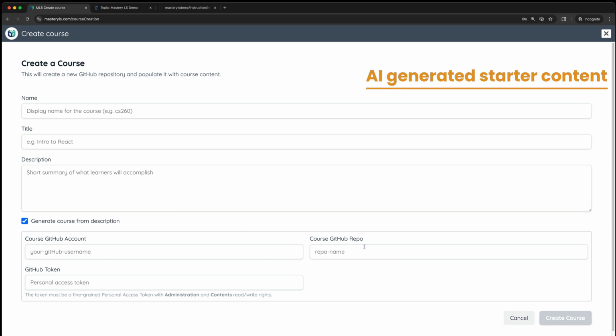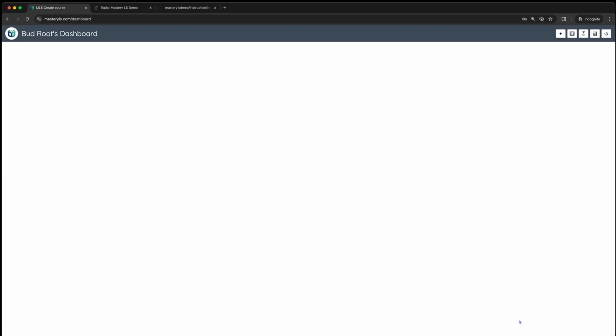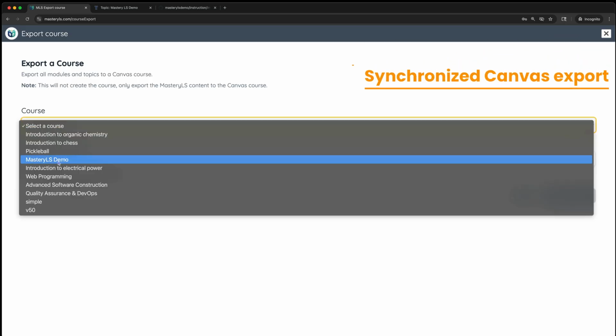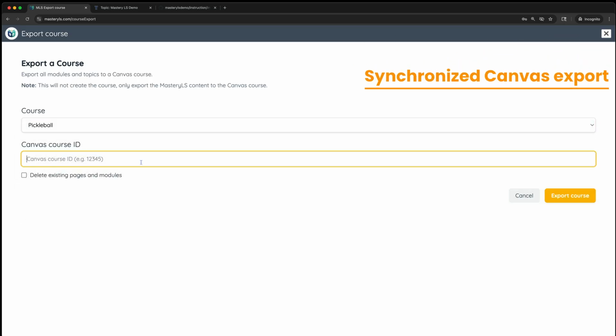I hook into my course GitHub repository so that all of my content is actually stored there. This other button allows me to connect any of my published courses to a Canvas course by simply selecting one of the different courses and then putting in the course ID of the Canvas course that you want to connect it to.